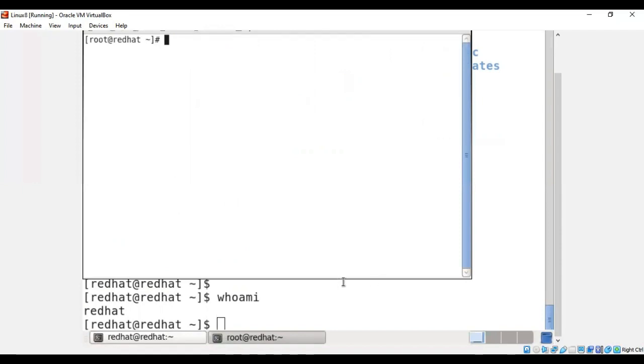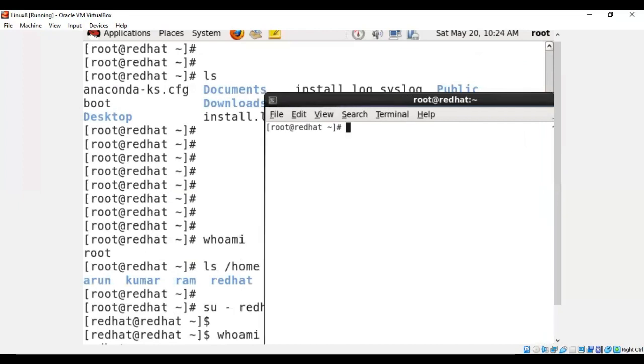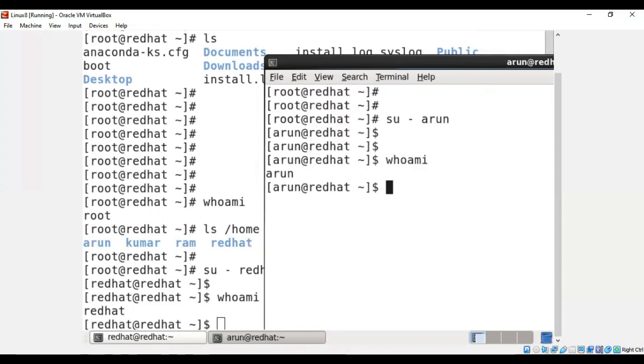Now I'll open one more window. I have opened one more terminal here. Since I have some more users, I'll go for the Arun user here. Now if I run the command whoami, I'm in the Arun user. See, in parallel I can access: here I can access the Red Hat user, here I can access the Arun user. If I go for one more terminal or multiple terminals, I can log in with different users, which means multiple users can access in one shot.